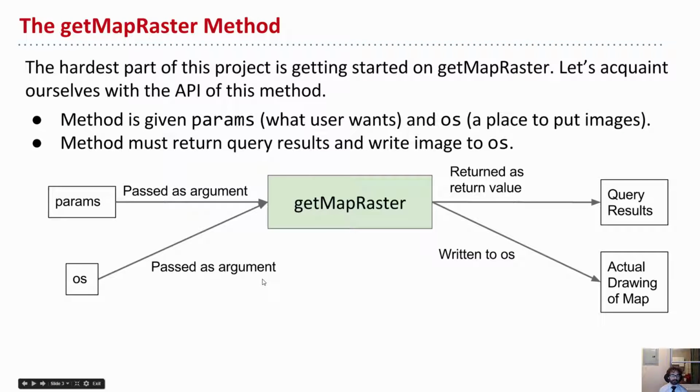As I've alluded, the hardest part of this project is getting started on this function called getMapRaster. The first big thing you need to do, really big thing, is to write this method getMapRaster. So let's talk about what this method does. This method is given some parameters. That's an argument. That's what the user wants.